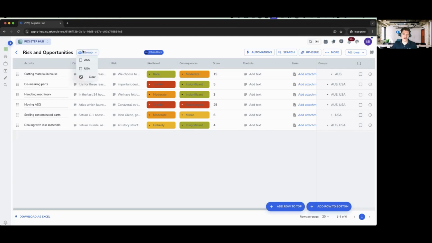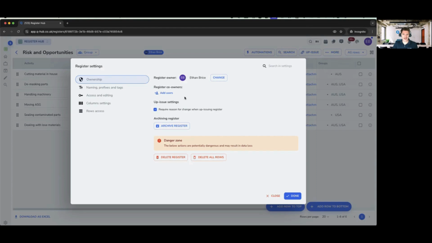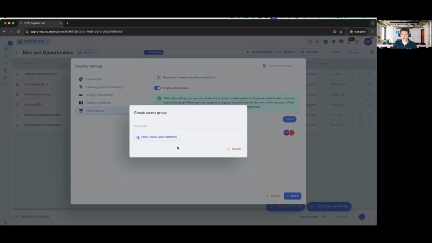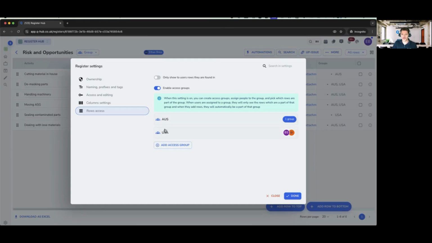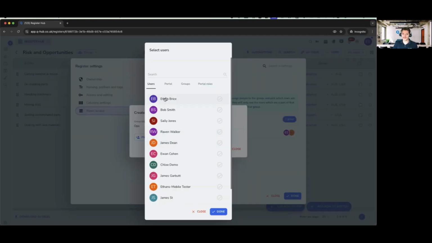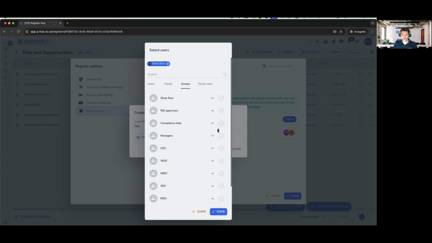So what we can do is we can actually have this group feature on our register. So to create a group feature, you go into the More settings and you go Settings, and now we can go into Row Access. So if you enable row access, you can create new access groups. So I've got an example here of countries or sites, but you might instead have an ops group, and you can then assign users or a group of users.